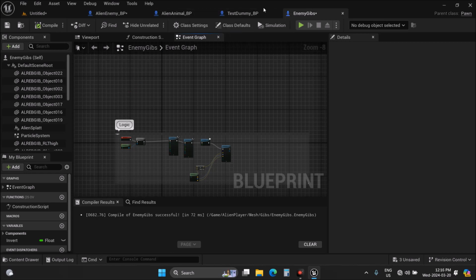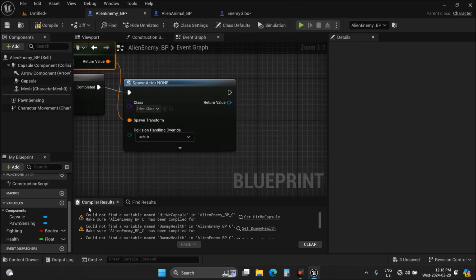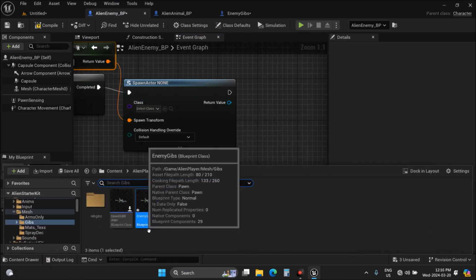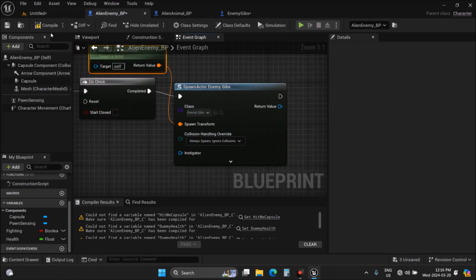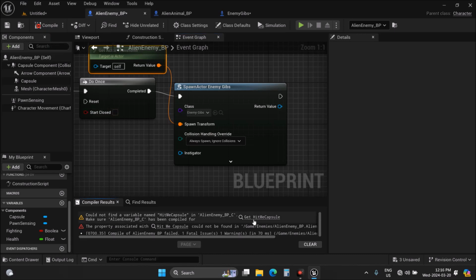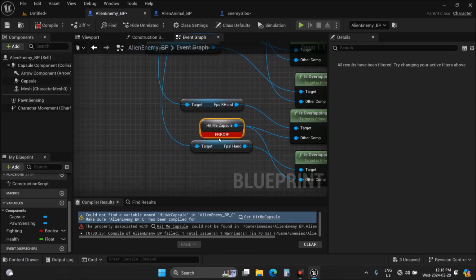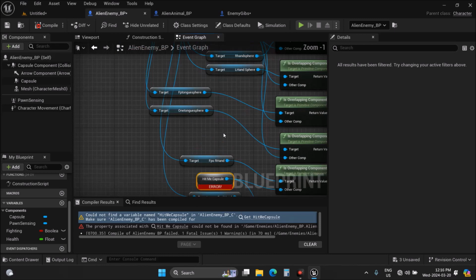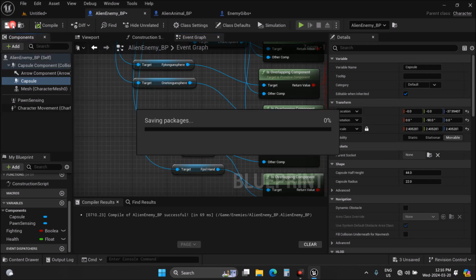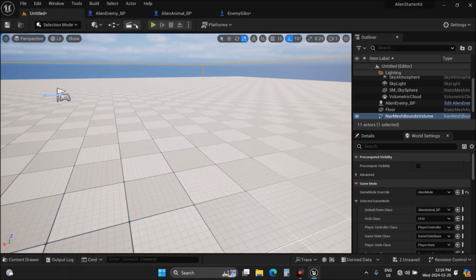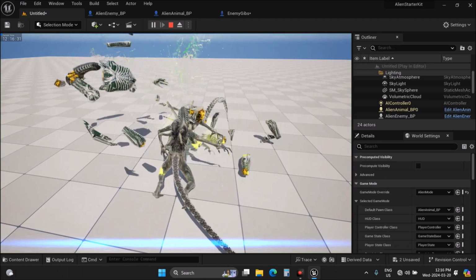Okay, let's go back to close test dummy. Let's go to enemy alien and let's bring in that enemy gibs. Park that in there. Let's always spawn, ignore collisions. Okay. Get hit me capsule. We can replace that with capsule. Okay, no more errors. So now I want to go in here and I attack this guy.